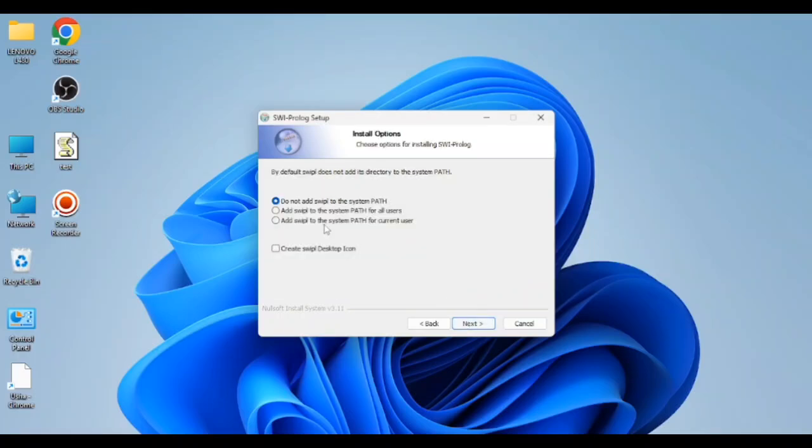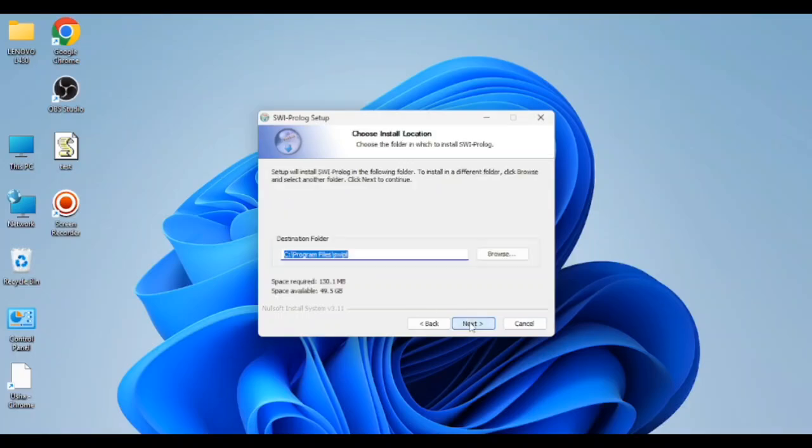Click on I agree. Here you are able to see the three paths. I'm going to select the third one and check this one, create SWIPL desktop icon. Just click on next, and this is the path where it is going to install. It requires almost 130 MB.